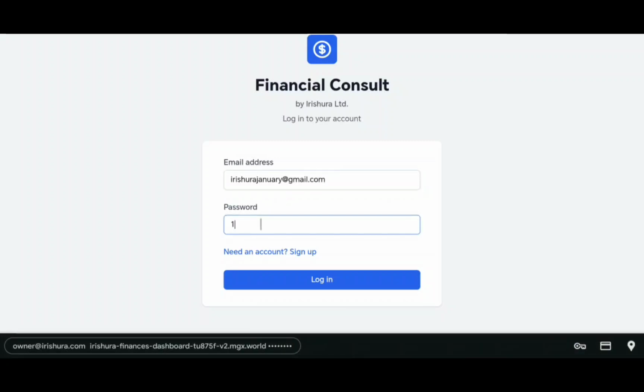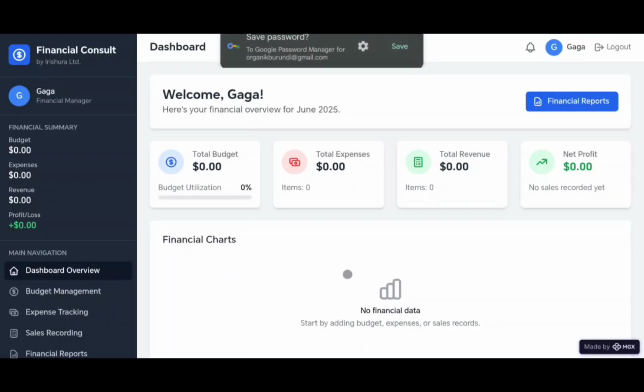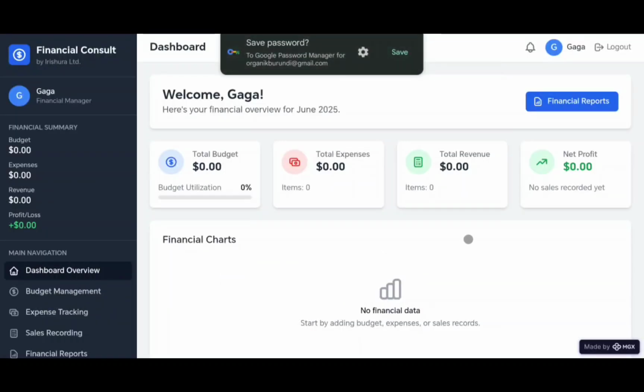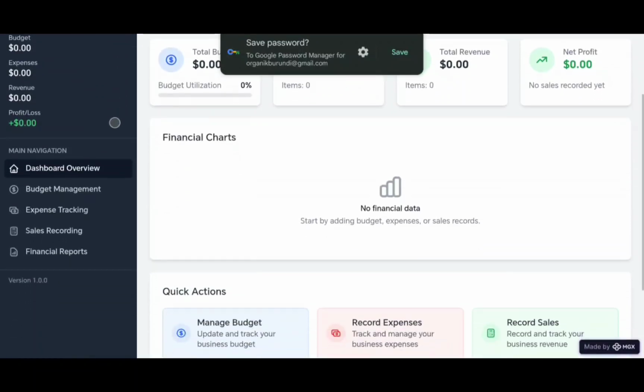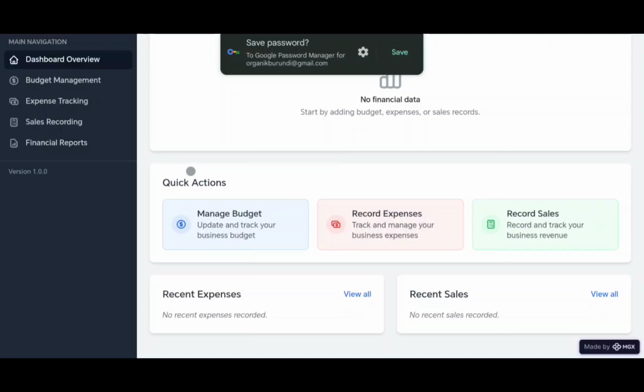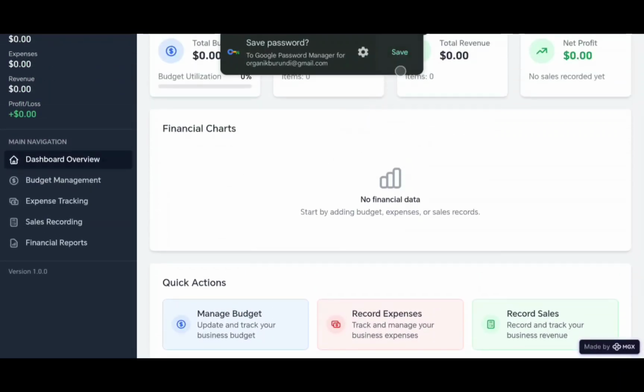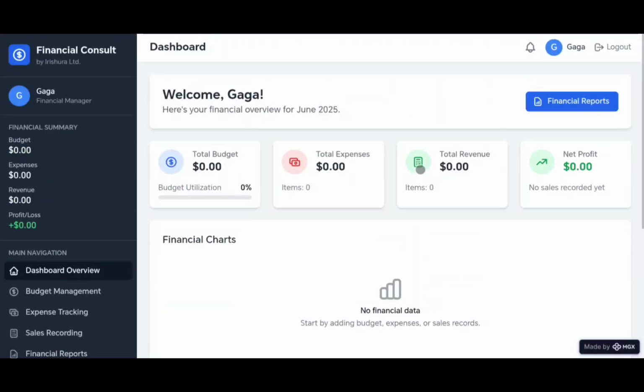And then I will add my password and hit enter. So when you come inside of our financial consultant app, the reason why we named it financial consultant app is that it has everything you need as a business owner or as a startup or a person who sells things to be able to have all the financial data you need.